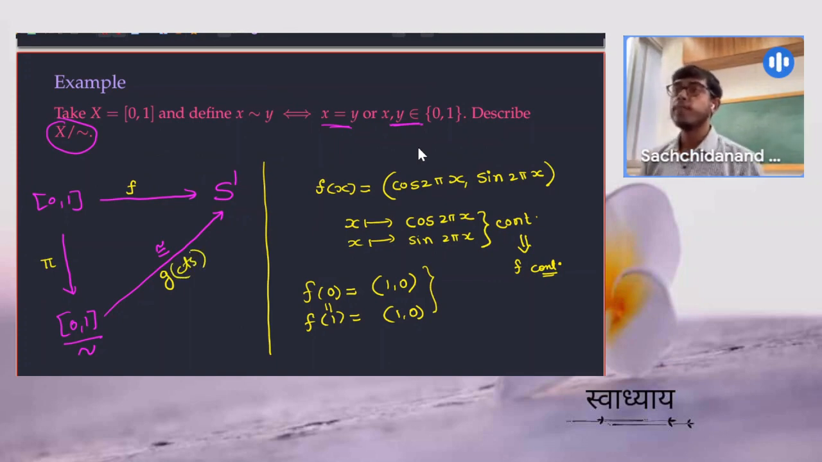Now, is it a bijective function? Is G bijective? It means that I want to show that it's injective, it's surjective and everything. Once you prove the theorem, you'll see that this G will be bijective. We'll discuss this also. This is just a one-line argument, so I leave this to you to discuss. So G is bijective.